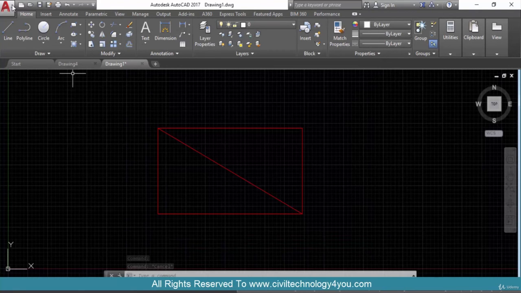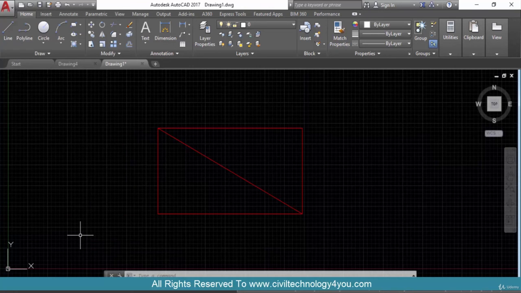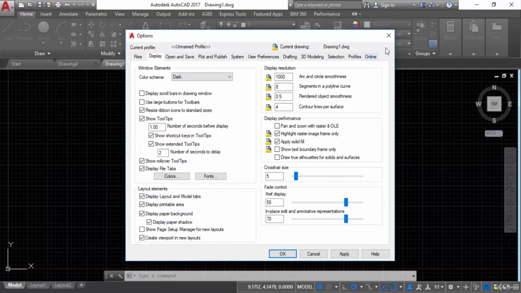Now if this option is not visible here, all you need to do is select the command. The command is OP. You write OP in the command line and press Enter. Now that window will appear. From the Display tab you can choose any of the colors.